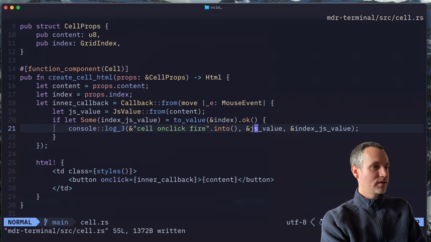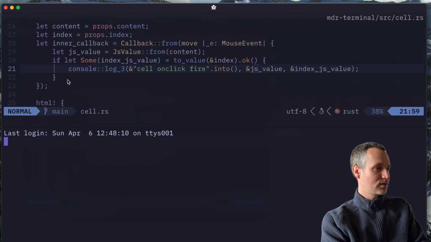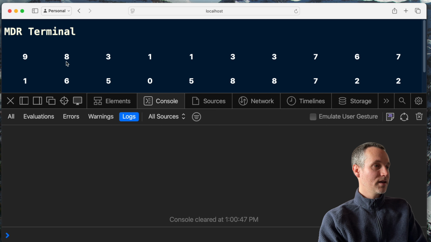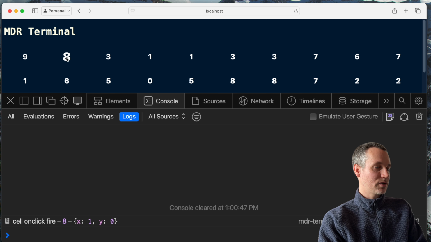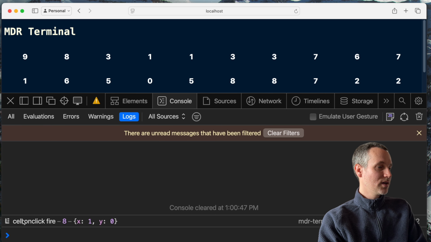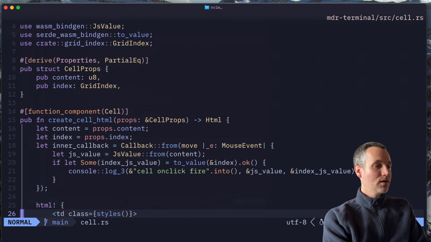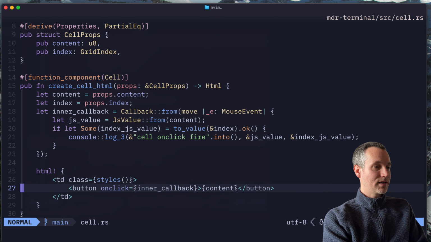So from here, let's double check everything works. Okay, and let's see when I click on 8 what it shows. All right, so we had the onClick fire, we got the 8, and then we got our custom struct here. And that's what toValue automatically gave us. So we're on our way to adding our click handler.